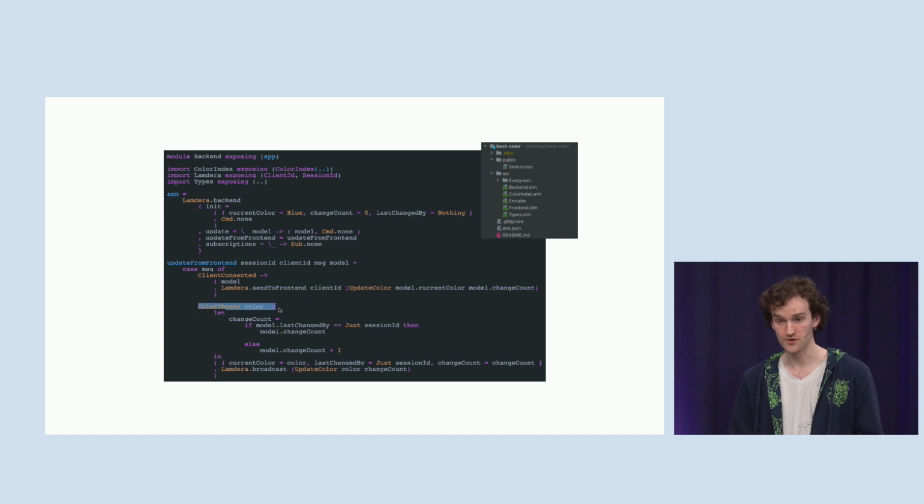And if the color is changed, like someone presses what their favorite color is, then we increment the change count, and we add that new change count to our model. And the last thing we do is broadcast this new data to everyone, because everyone wants to see what the new color is so that they can react.